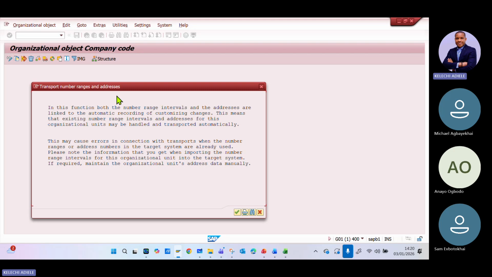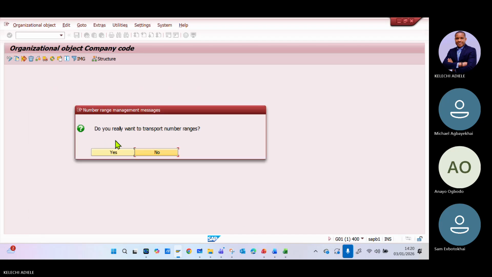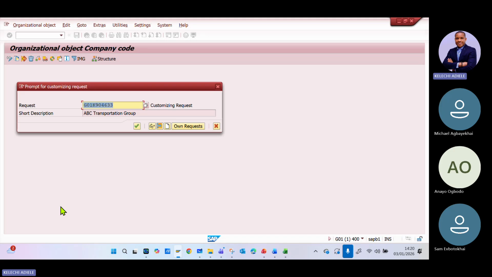And I want the system to copy all the number ranges because it will save me a lot of time. Creating number ranges is not a useful use of time. So it's better the system does that for us. So I say okay. Do you really want to transport number ranges? Yes. I say yes to that. And it will take some time. If you look here, based on the speed of your internet and the server, it takes some time. So let me wait for that and see what happens. It's copying all the tables for address and all the data.